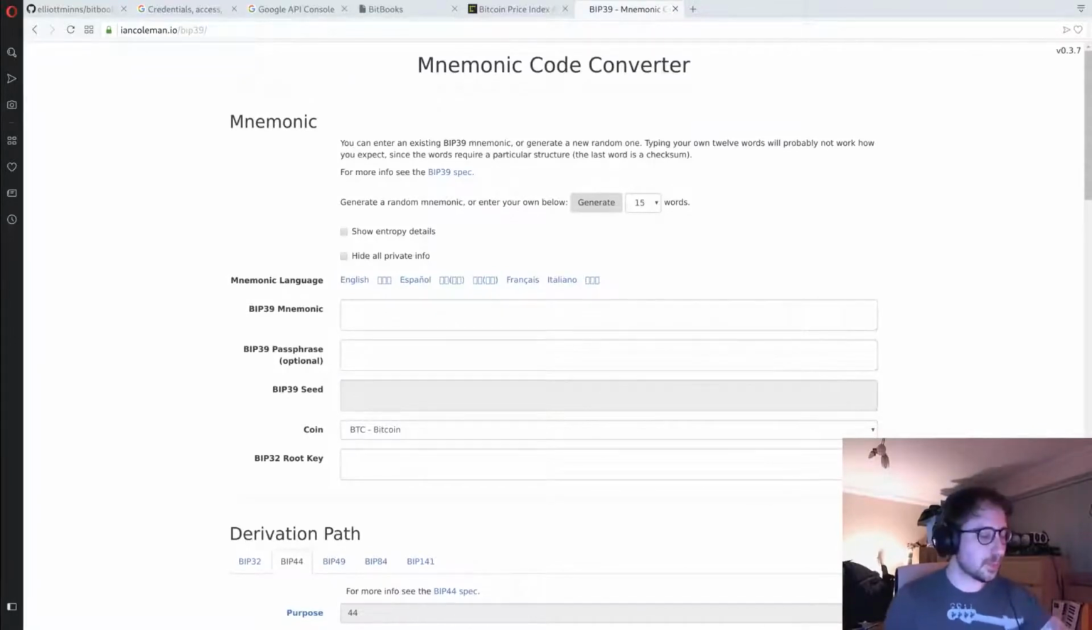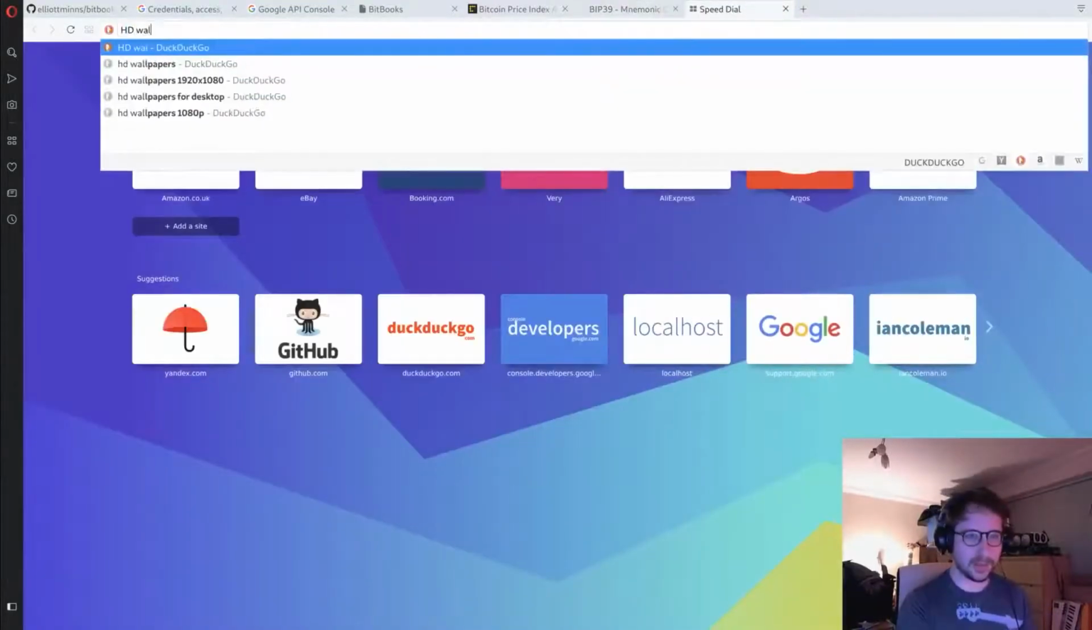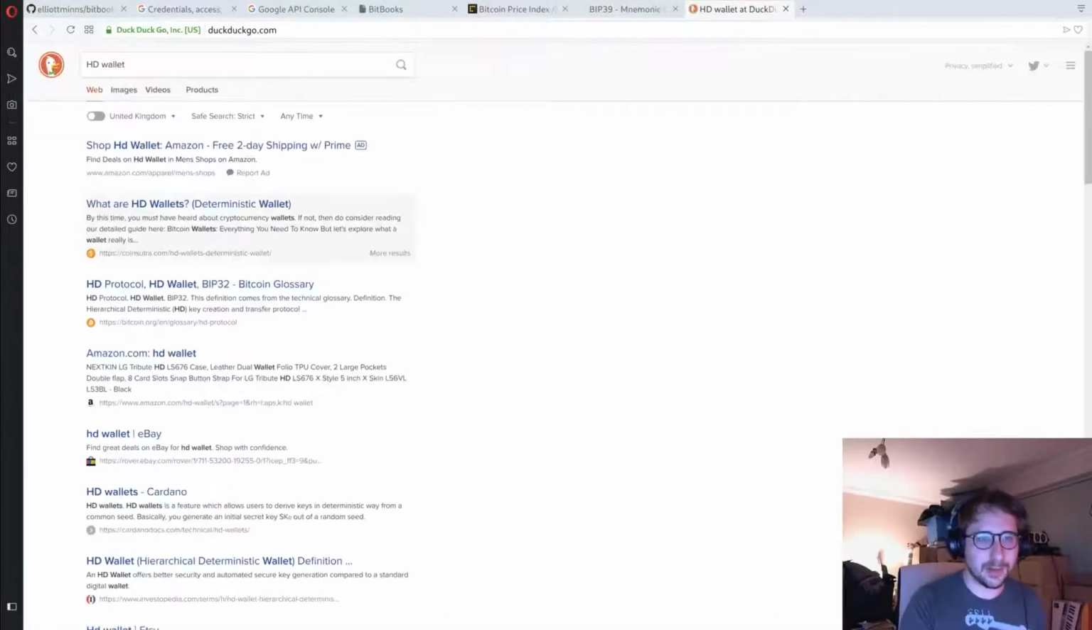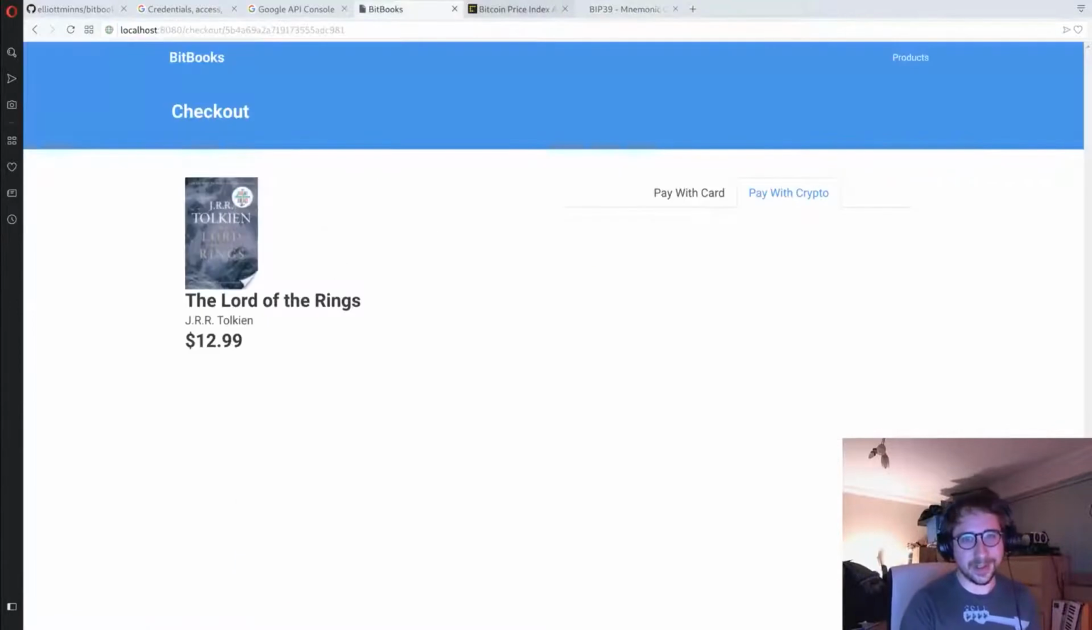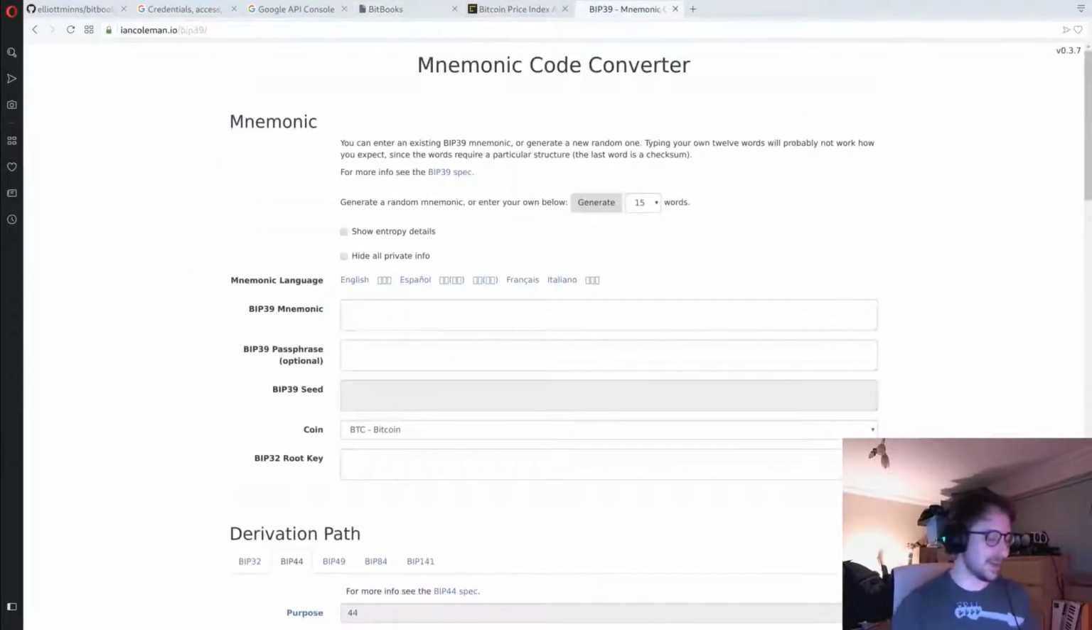So HD, I can't remember what it stands for. HD wallet, let me just get that. It's a deterministic wallet, basically. Hierarchical deterministic. Sorry, I should have had that to hand. So a hierarchical derived wallet, basically.